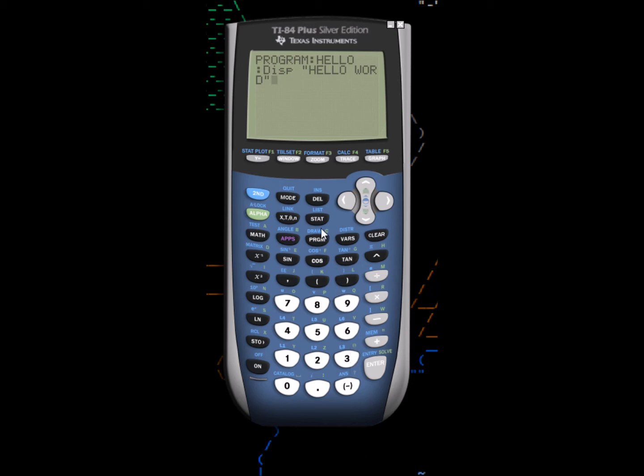And so that tells it that we want to display the string, and the contents of the string are hello world. But we made a small mistake. We missed the L. So we use the arrow key and we go back to where the L was supposed to be, and then we hit second insert, alpha L. And here we go. Hello world. This is our first program, but how do we run it?